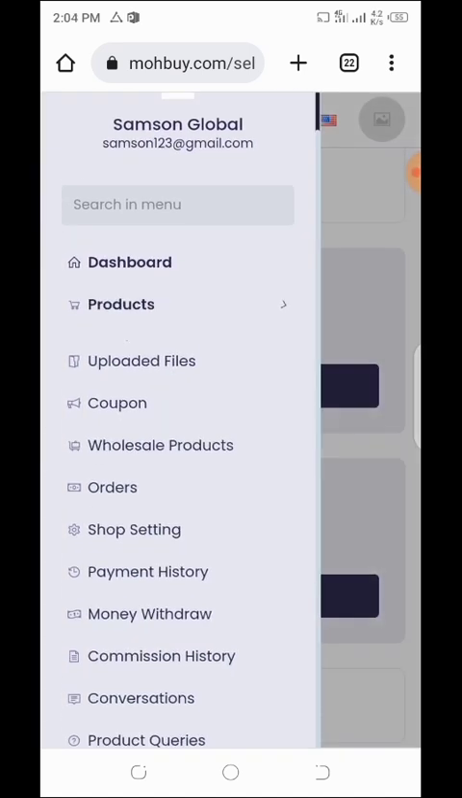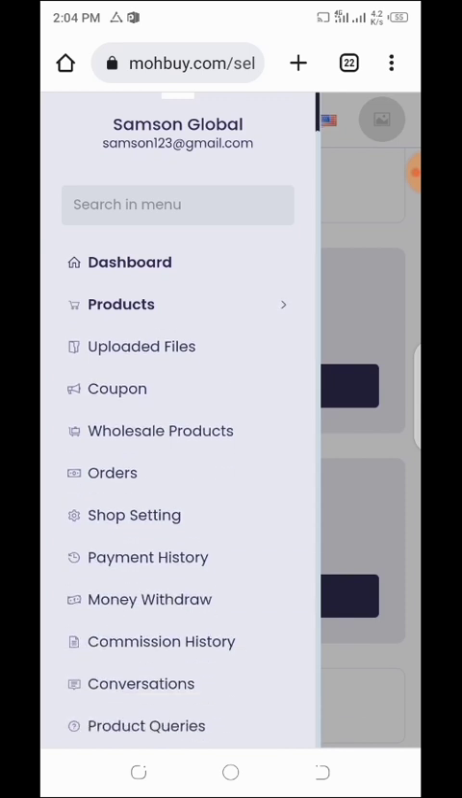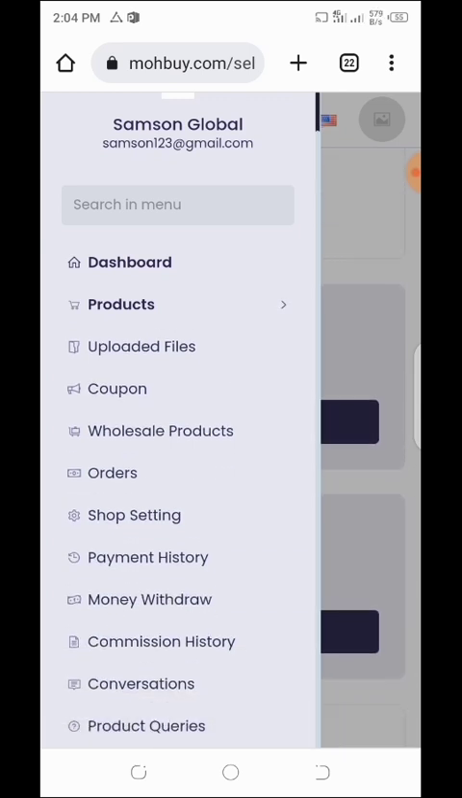So we have products. We have all these products like this. We have uploaded files. We can also sell in wholesales. So this platform also allows us to sell in wholesales. Maybe we are selling in wholesales to people that want to resell our products. So once we select wholesale, we can sell in wholesales to people.